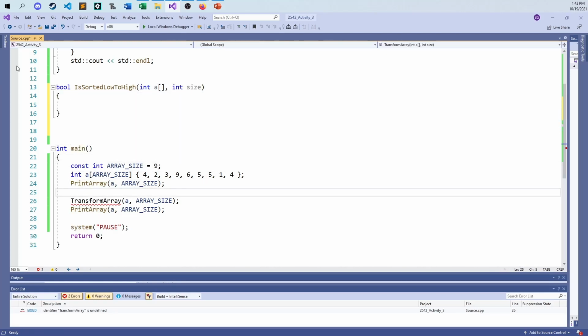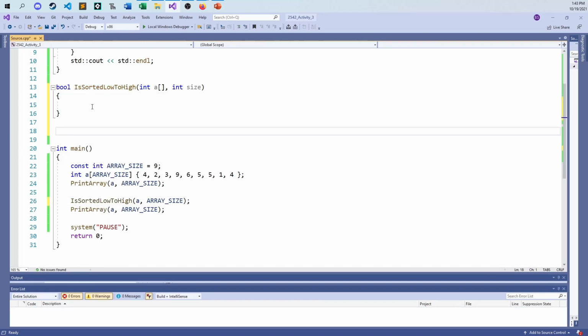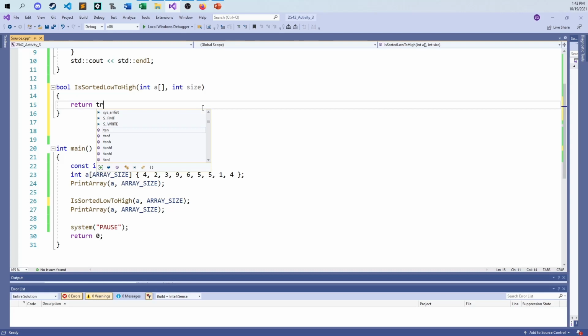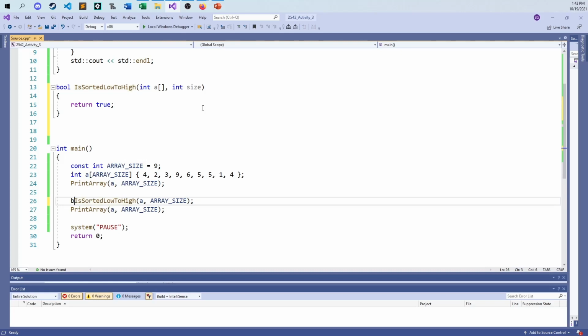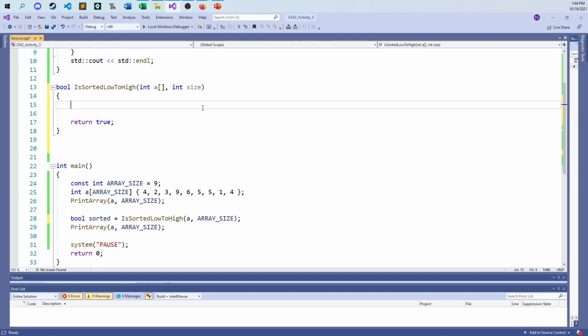The thought process is I'm going to look element to element, and I'm just going to ask, is the first element smaller than the second? If the answer is yes, then I'm going to keep going. Is the second element smaller than the third? And then the third smaller than the fourth? If I can get through the whole way without finding a false statement, then I return true because it's sorted. Something like that, bool sorted equals is sorted low to high. But if I find one counterexample, then no, the whole thing is busted.